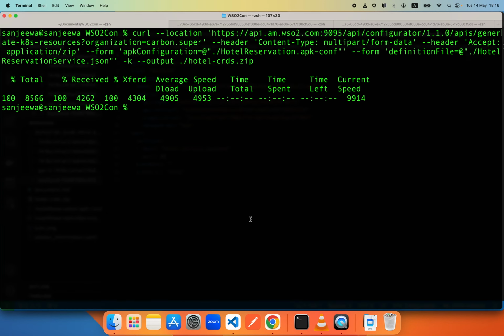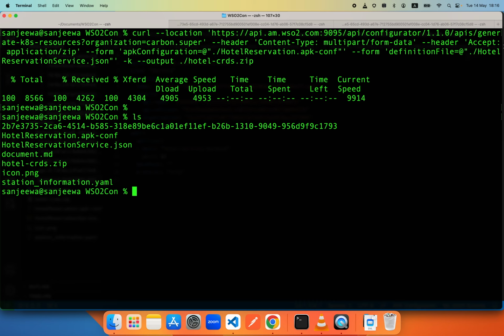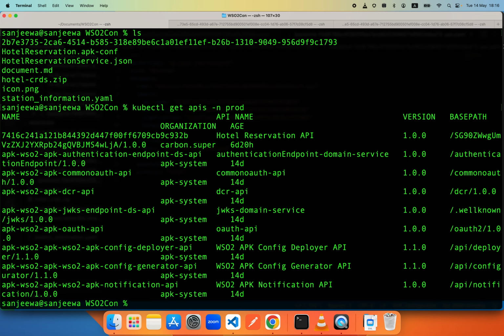So now I have created that. If I type ls command, you can see this directory is there. So now I can apply this newly generated API into my Kubernetes cluster. Before doing that, I will execute kubectl get APIs -n prod. As you can see here, there are multiple APIs.